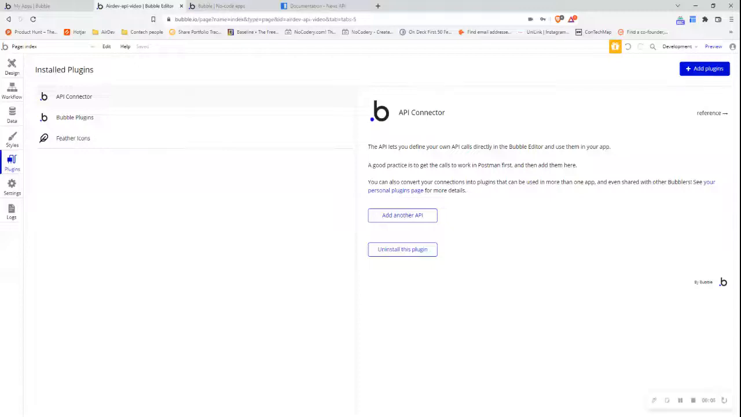Hi everyone. This video will go into Bubble's API connector and how to set up authentication for API calls. As an overview, authentication is simply the process of verifying who someone is, and some APIs require this so that they can understand if the client is actually allowed to access this API and what kind of information they're allowed to access.